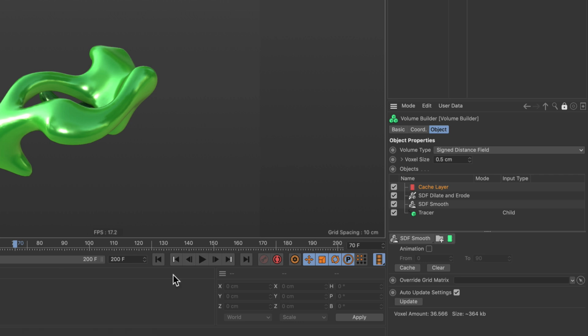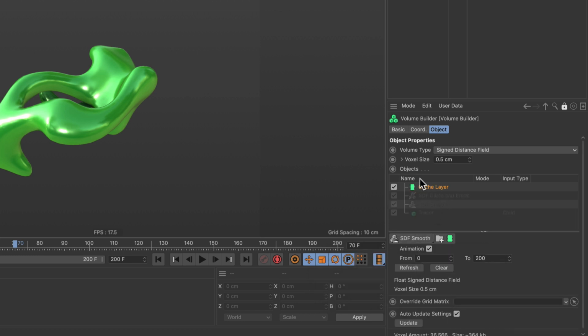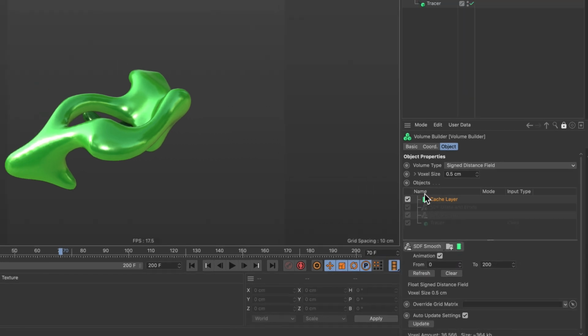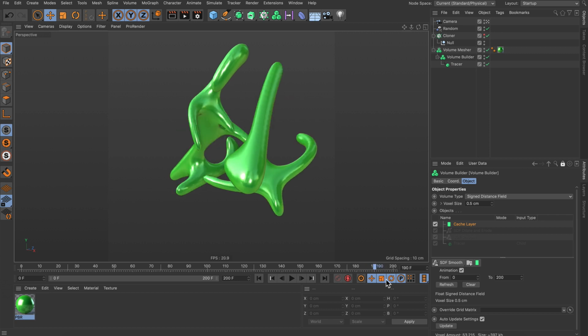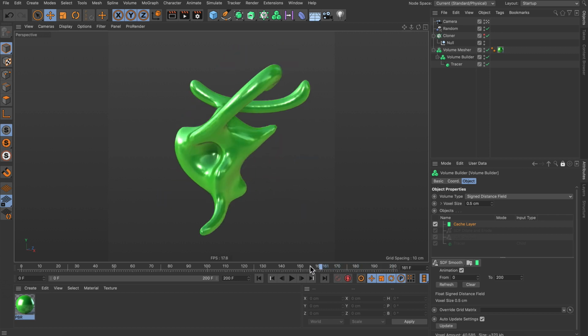So we have 200 frames to cache, so let's check animation here from 0 to 200. And then let's press cache and wait until it's finished. Okay, here we go. As you can see, the cache layer's icon turned green, which means that the cache is now stored. And if you scrub through the animation, you can see that it's really fast now and that the icon is green all of the time.